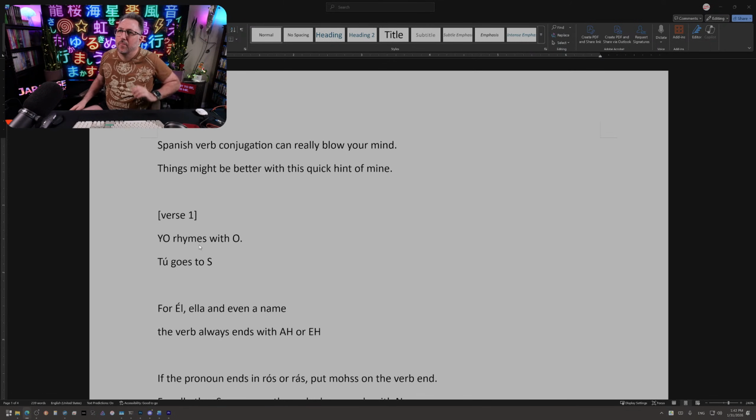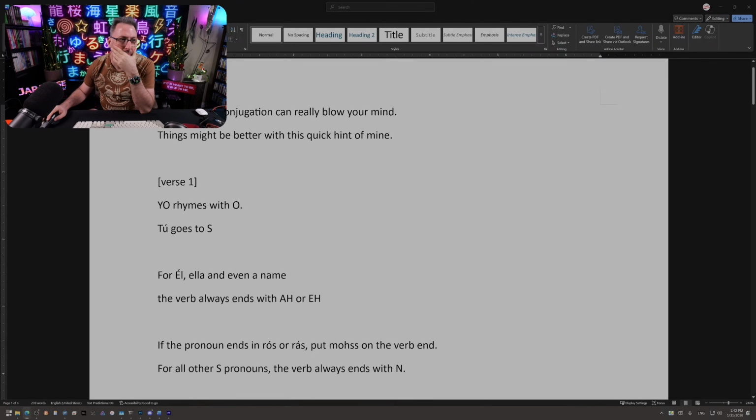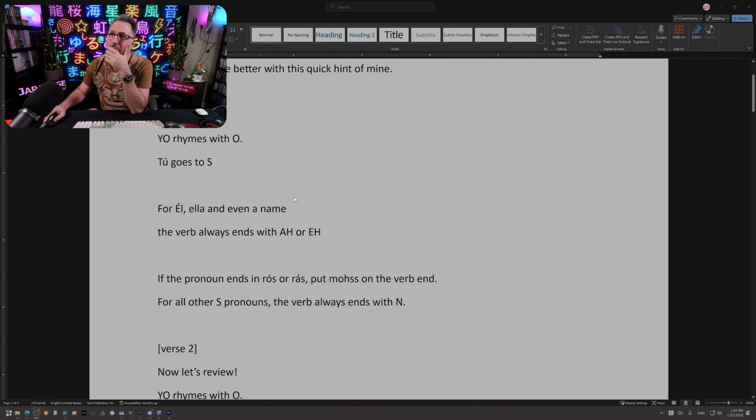Spanish verb conjugation can really blow your mind. Things might be better with this quick hint of mine. Yo rhymes with O, tú goes to S. For él, ella, and even a name, the verb always ends with A or E.